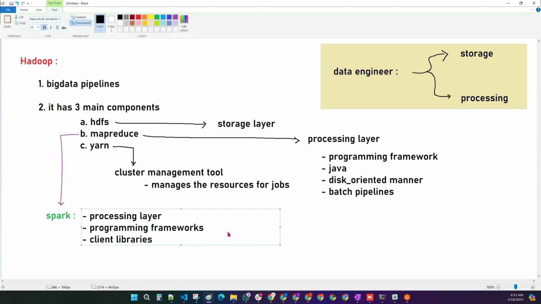It supports client libraries such as Python, Java, R, Scala. Beautiful. So one of the problems is fixed. Now with the help of Python or Scala, I can also create the Spark pipelines, which are big data pipelines.